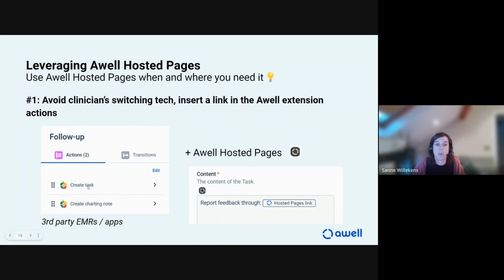Here, for example, on the left-hand side, we see create task, create charting node. So you can avoid that clinicians need to switch tabs and insert a link in the Awell extension actions. Here I explicitly highlighted Healthie, but the same is true for Elation, and also true for Canvas Medical. There you have the option, within a create task activity for example, to include an Awell hosted page and ask the clinician to report their feedback through an Awell hosted pages link.